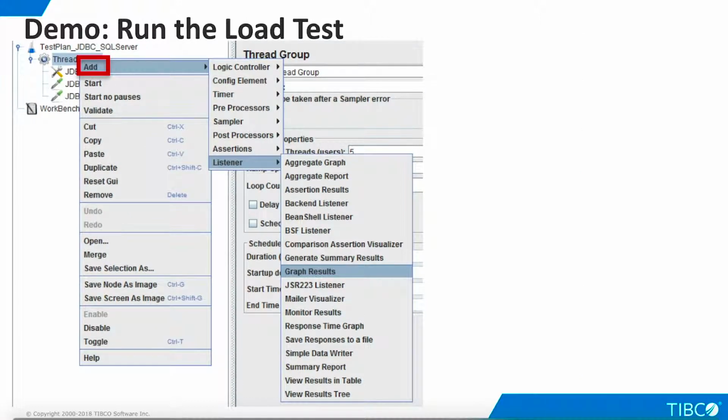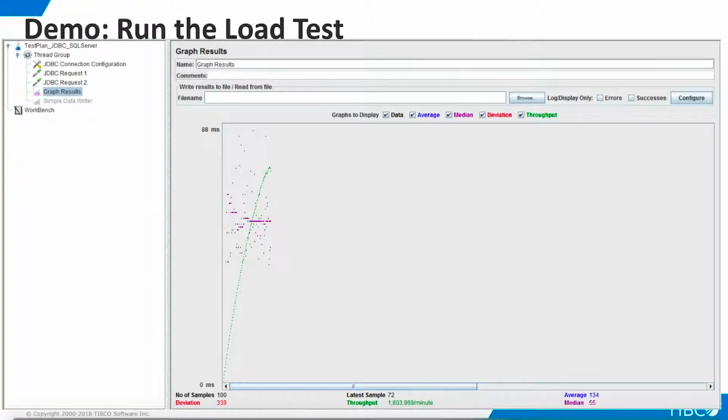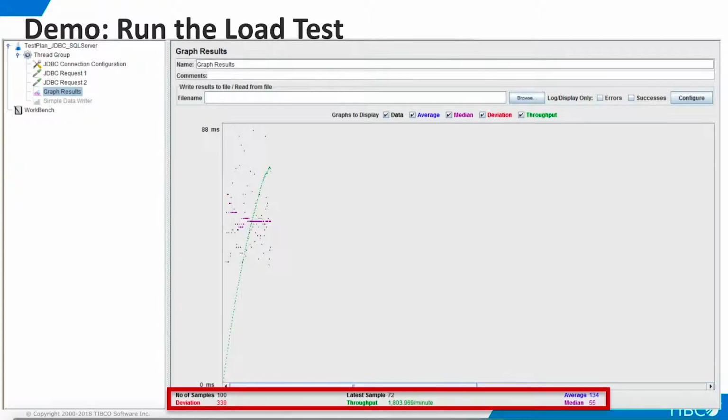We are ready to try out our load test, but first we need to define a way to gather the results. Right-click the thread group and select Add, Listener, Graph Results. Leave the default settings for the graph listener and click the Run button. Graph results are shown for all the selected measures. Summary information is provided at the bottom of the screen.